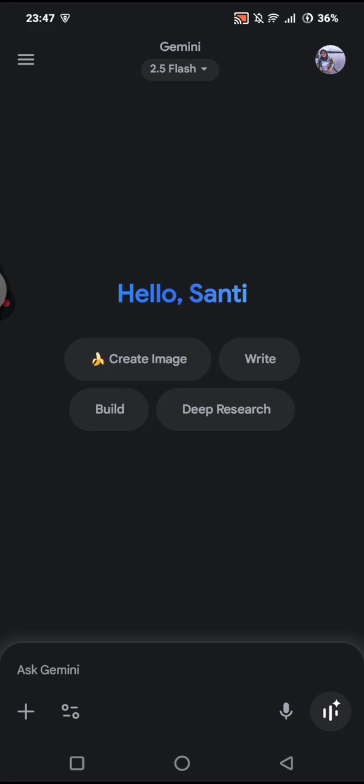So on today's tutorial, I'm going to show you how you can create 3D cartoon animated videos using Google Gemini AI right from your mobile phone. No expensive software, no PC, just AI magic on your phone. Let's get started. So first, you can open Google Gemini AI on your browser or app.